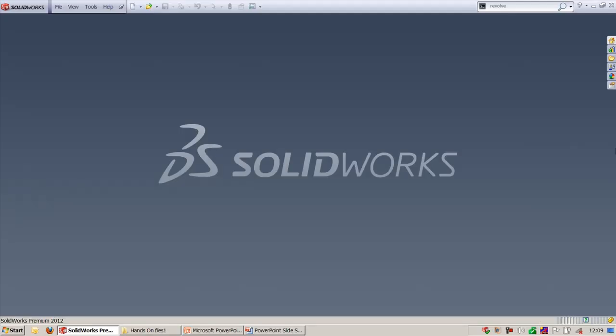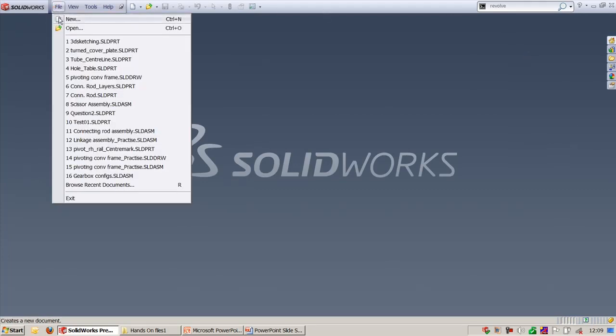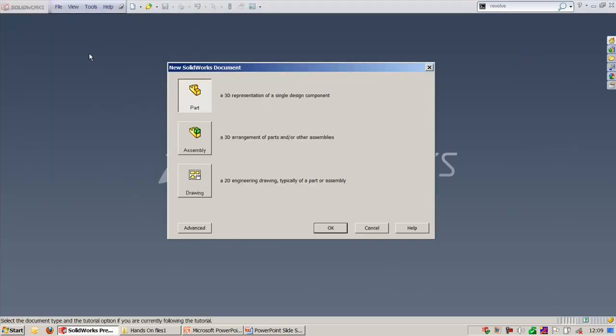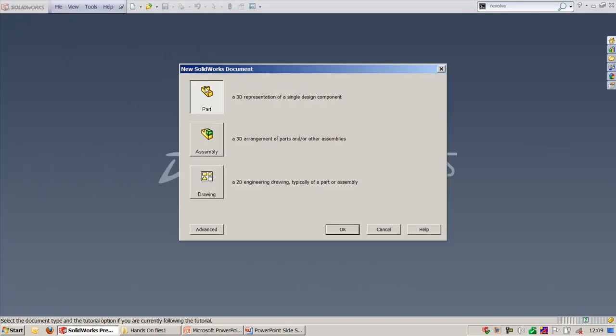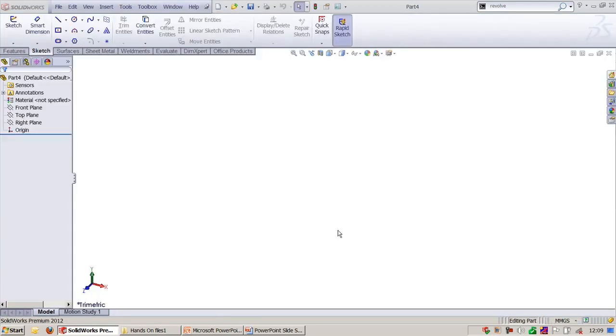Now I have clicked the SolidWorks icon from the desktop. The software is open now. All I need to do is go to File, New, and you can see there are 3 tabs: Part, Assembly, and Drawing. These are 3 default templates available in SolidWorks, and when I select this part, the predefined standards, units, everything will be predefined, and based on that a file will be opened.